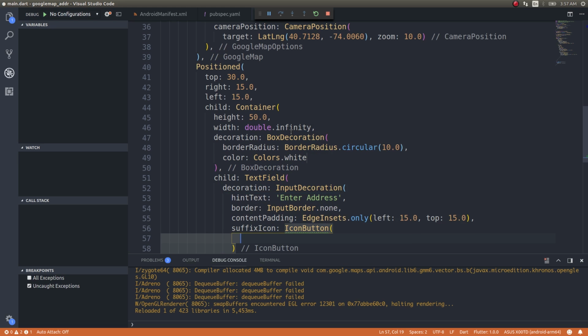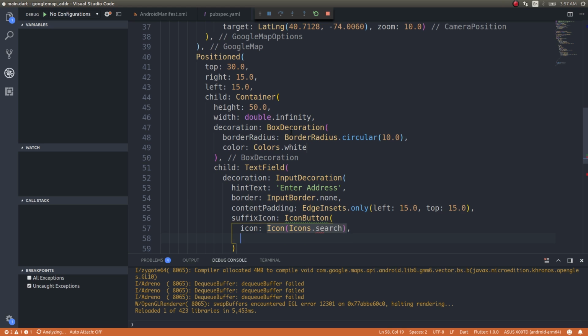And inside this, icon start search, on pressed. I'll write another function. What happened? Search and navigate. And navigate, sorry.